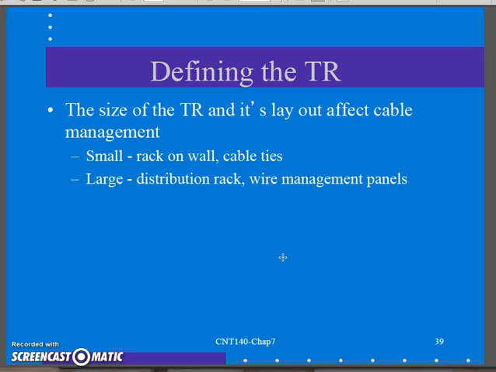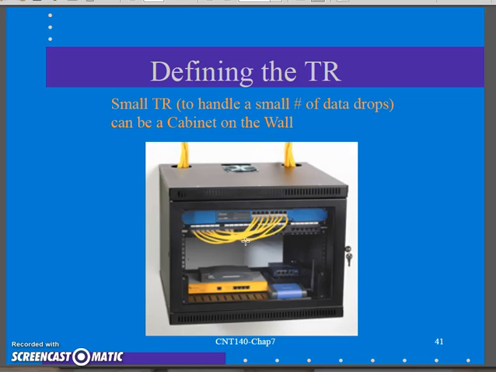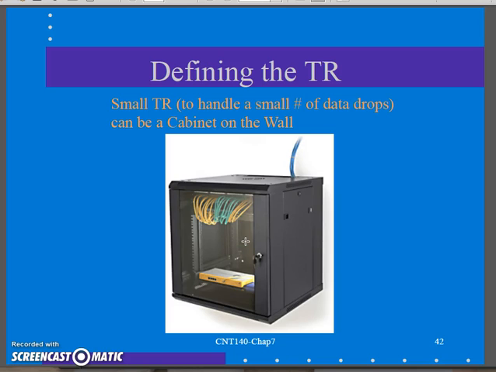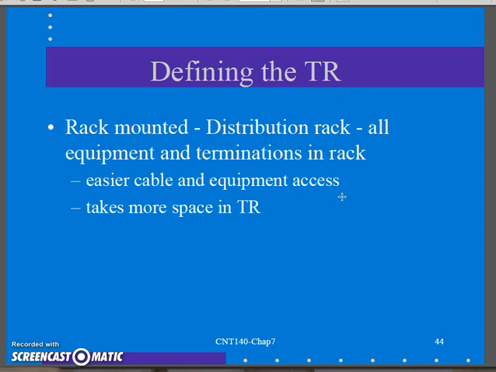The size of our closet, we've mentioned this before. If I'm dealing with a small number of users, I can get by with a small cabinet, a small rack on the wall, those kinds of things like this. It's almost like a quarter rack anchored to the wall with some hinges on, a small cabinet on the wall, another small cabinet on the wall, even a cabinet behind a door, if you will. This would all handle a small number of drops, so I only need a small closet.